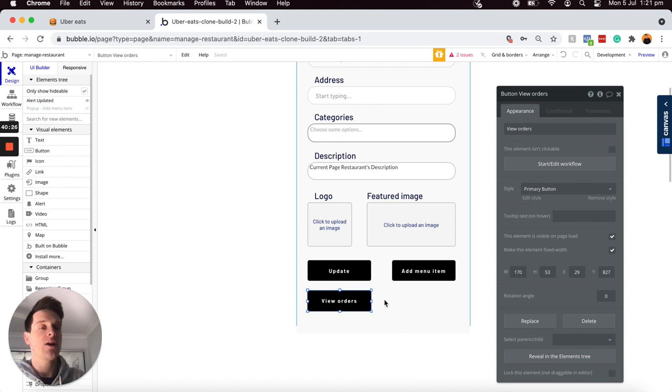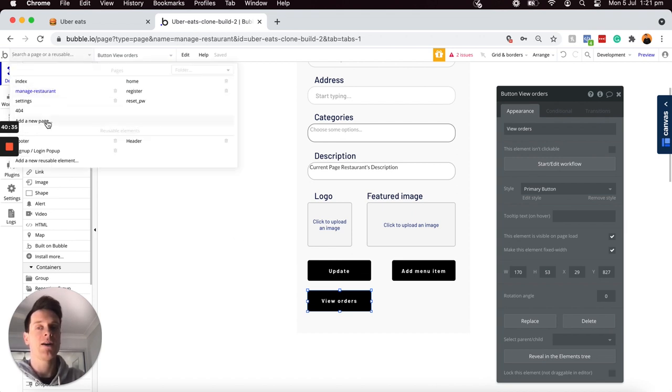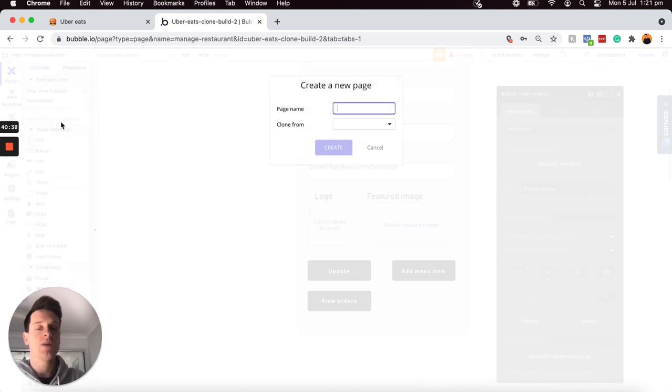And so before I create this workflow, what I'd like to do is actually create that page because I'll be storing a content type value on it. So if I select from our page drop down here, I'm going to choose to add a new page, and I'll be calling this page order dashboard. I'll choose to create that.